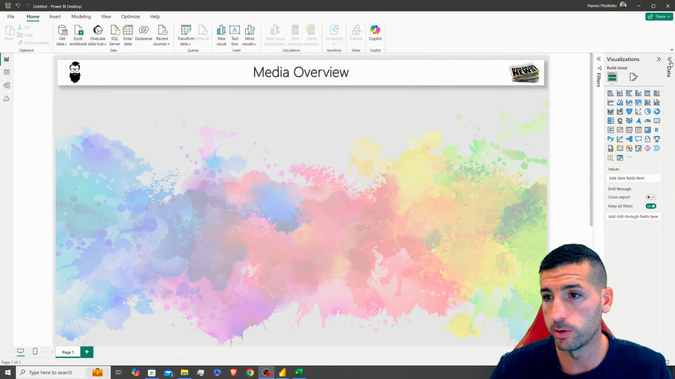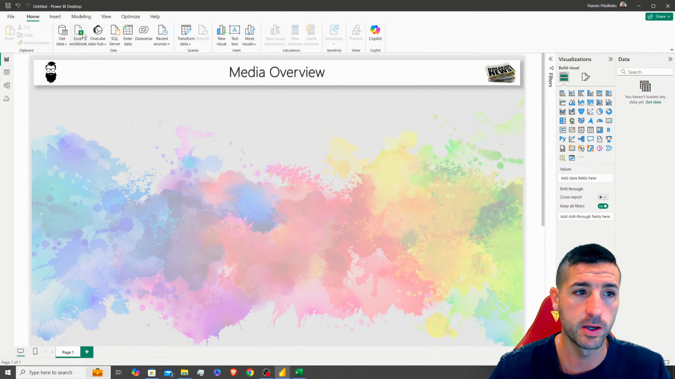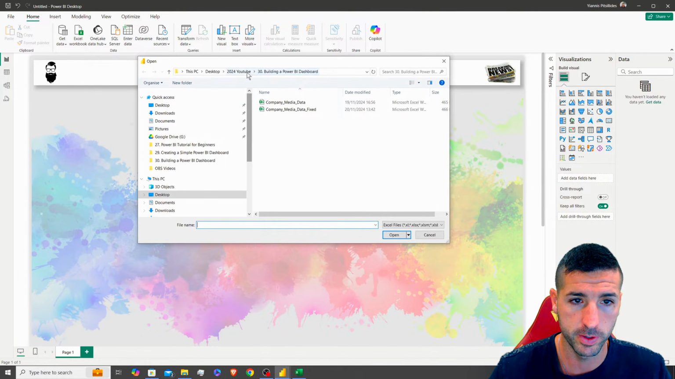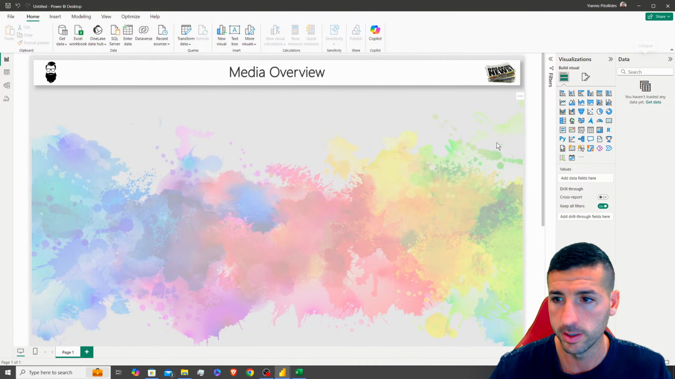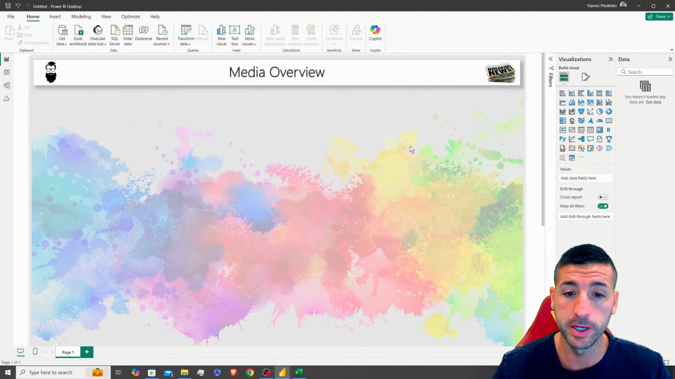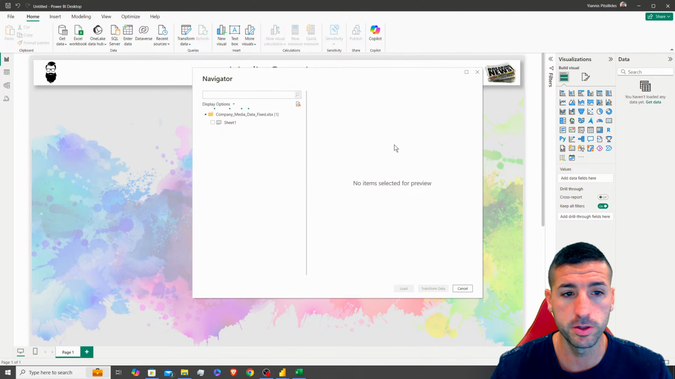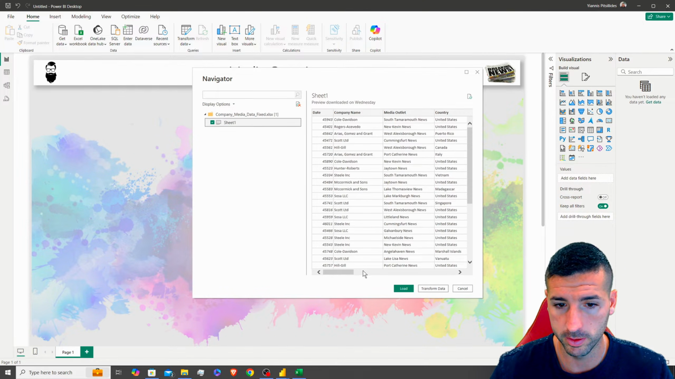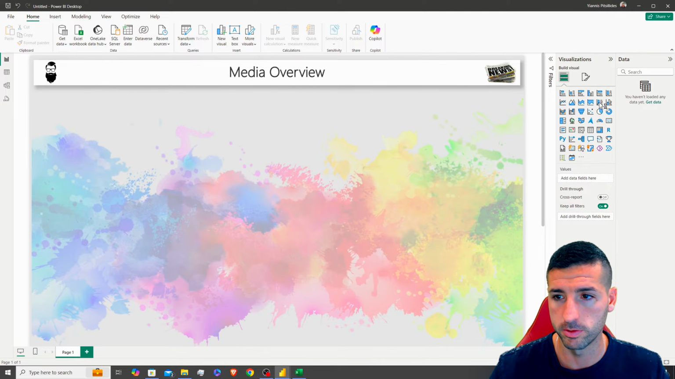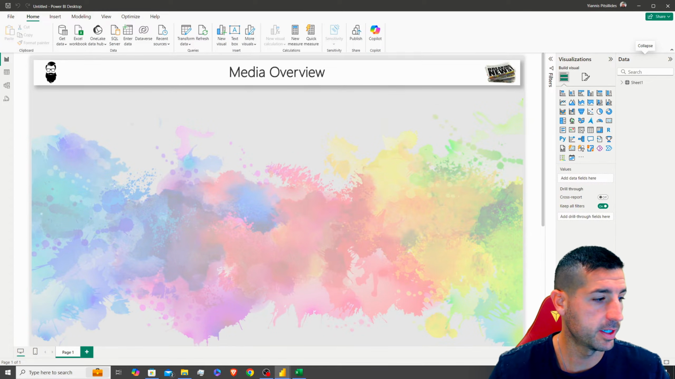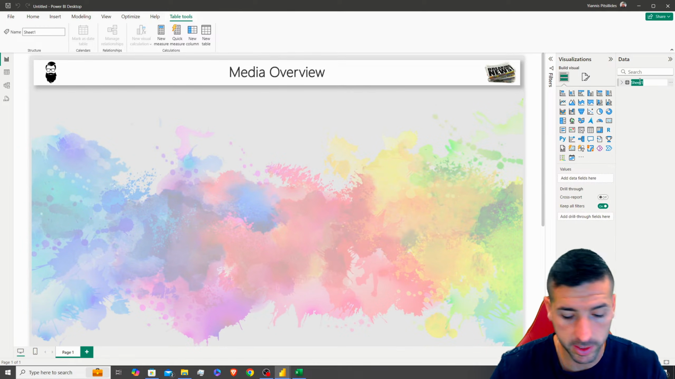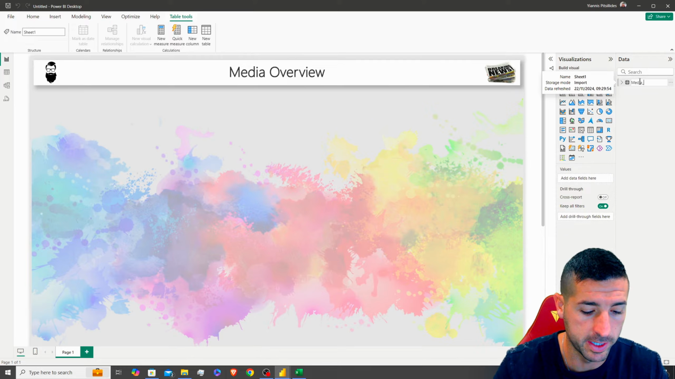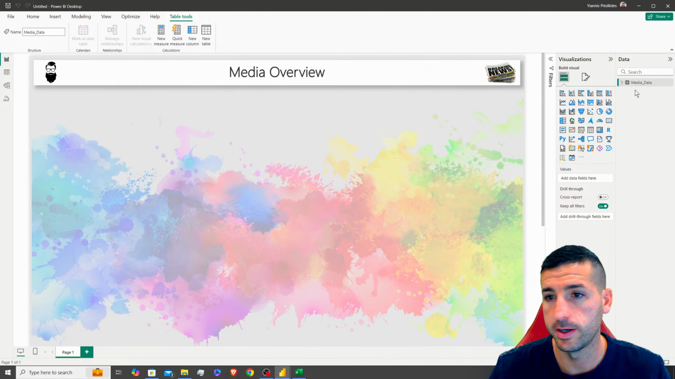Now we want to load our data. So we're going to click on Excel workbook and then we are going to select our data. I think this is the data. I am going to upload this on my GitHub page. It's going to be in the link description. I'm going to select sheet 1. This is our data. Click load. There we go. We have our data and I am going to rename our data into media_data because this is media data. Nice.